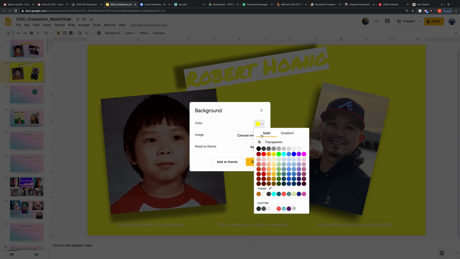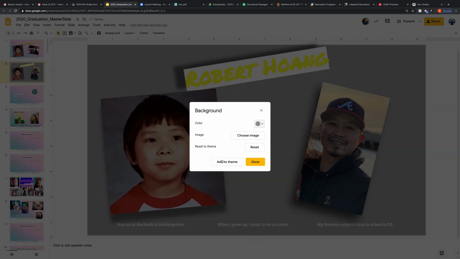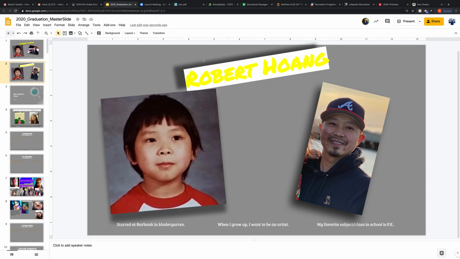But if I change it to another color, you want to make sure you do not click add to theme, because look, right now I have a gray. If I click add to theme, it's going to change everybody's background to that light gray. So I'm going to hit cancel right now. And you see everybody's slide has that background. And it seems like that is the problem that has happened.